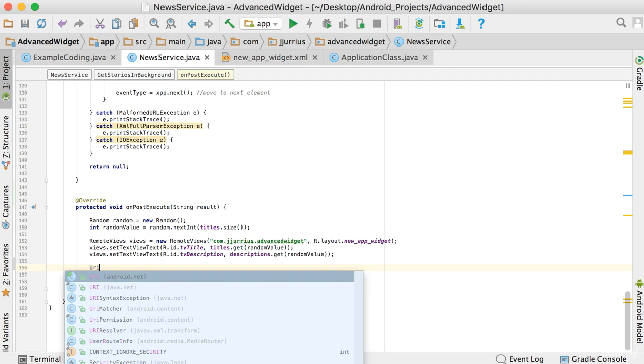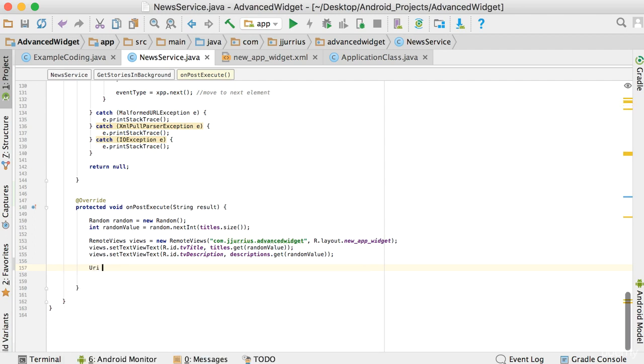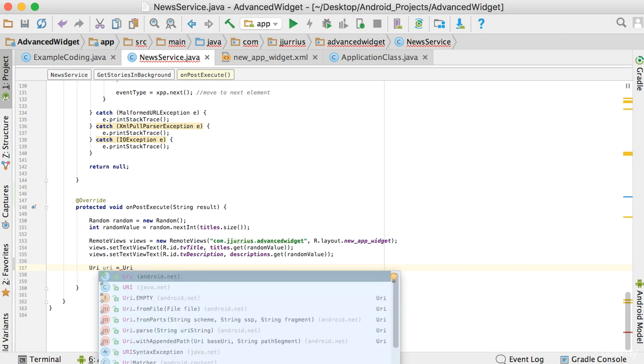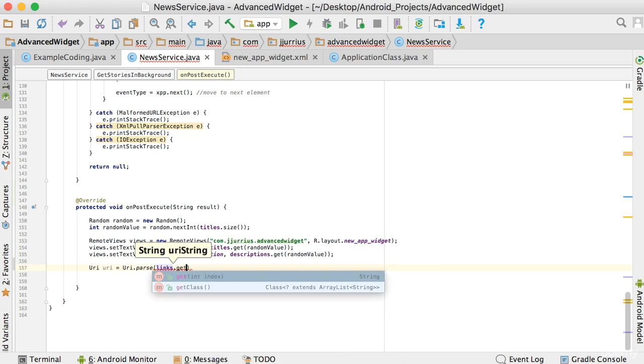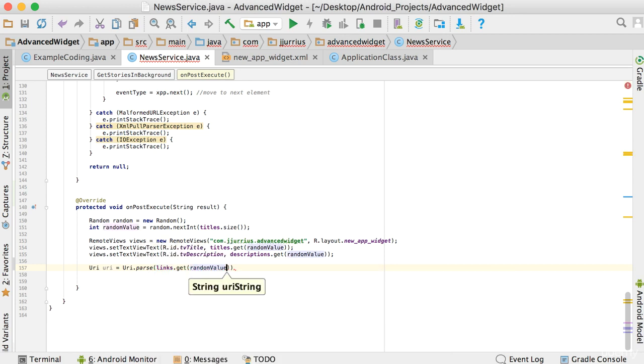So in order to do that, I'm going to use a URI there. So I'm going to say Uri equals Uri.parse, and then the string that you want to parse there will basically be your link. And that we'll get from the links array list. Get that same random index value, and then on that one will then be the link, or the website's link, to where we want to go when we click on it.